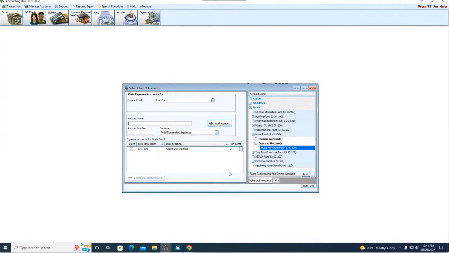So now when we look over on our chart of accounts tab on the right of our setup chart of accounts, we can clearly see music fund now has our 3,345,100, the income account 445,100, or the expense account of 545,100. So we have now added the minimum number of accounts in order for my new music fund to function and work correctly. Okay? So that, folks, is how we add a fund.